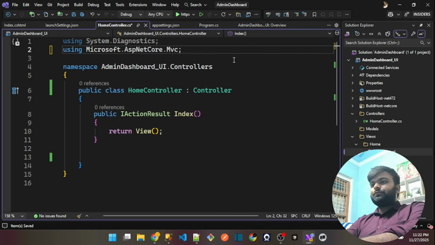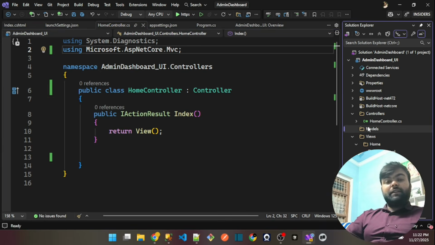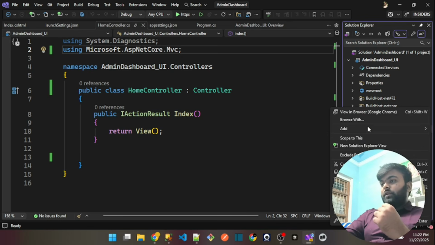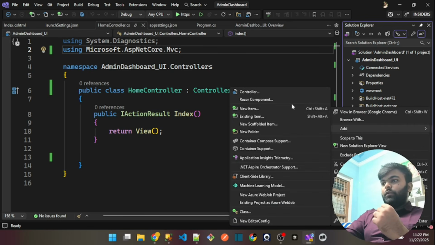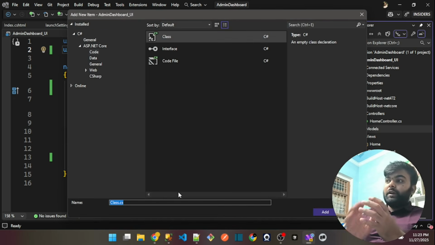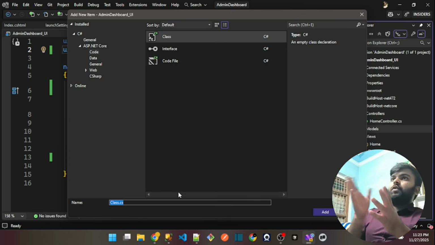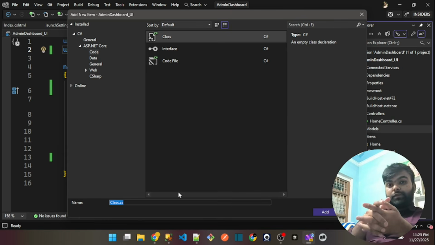Now I will create a new class in the models folder. What tables will I create inside the database? I am planning to create an admin dashboard, and it will manage the list of products. It's a very good idea to manage the list of products.